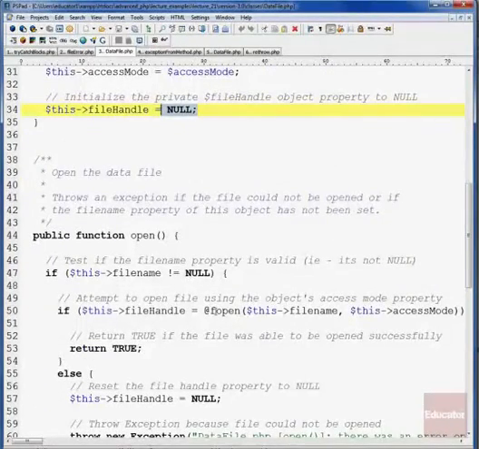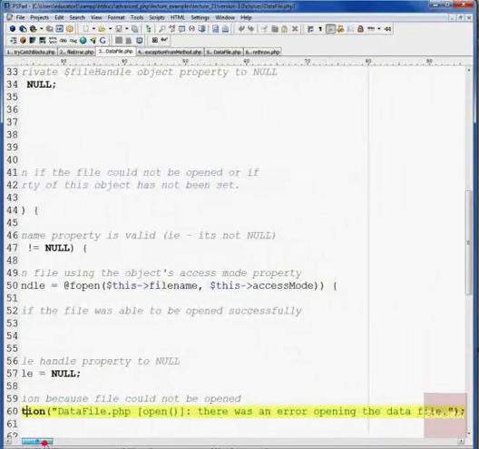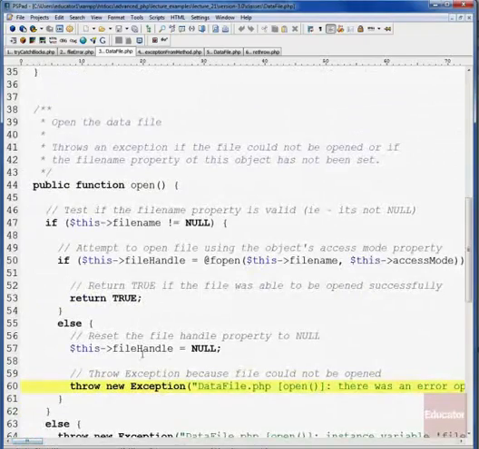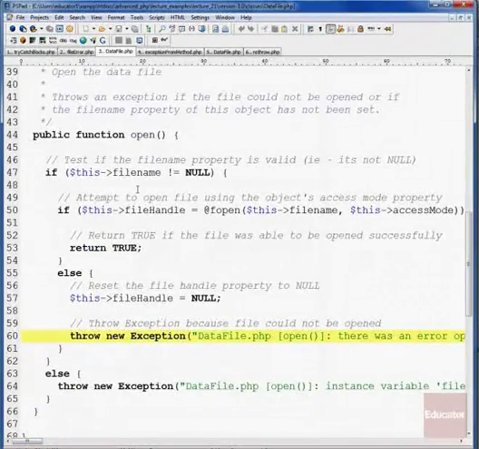Now, if fopen returns an error, what we're going to do is set file handle to null, and we're actually going to use an exception. We're going to throw an exception that says there was an error opening the data file. And so what's going to happen is that gets thrown. There's no catch block here, so it basically jumps to the end of this method and throws the exception to wherever this function was called from.